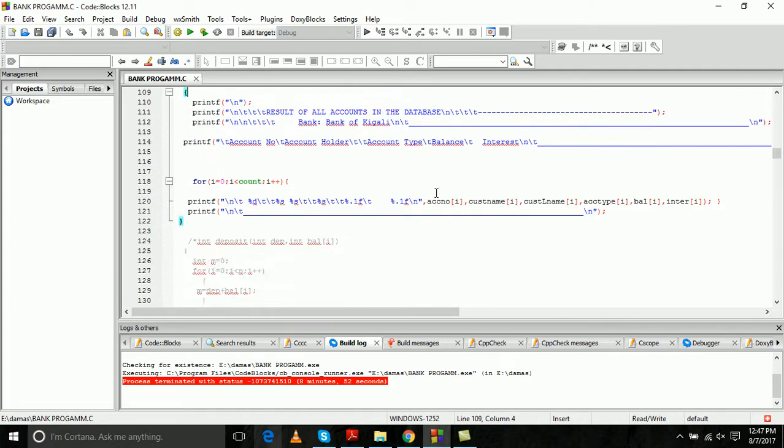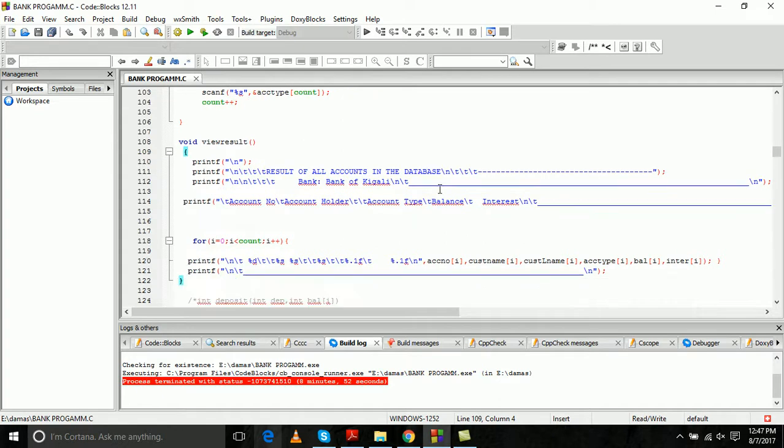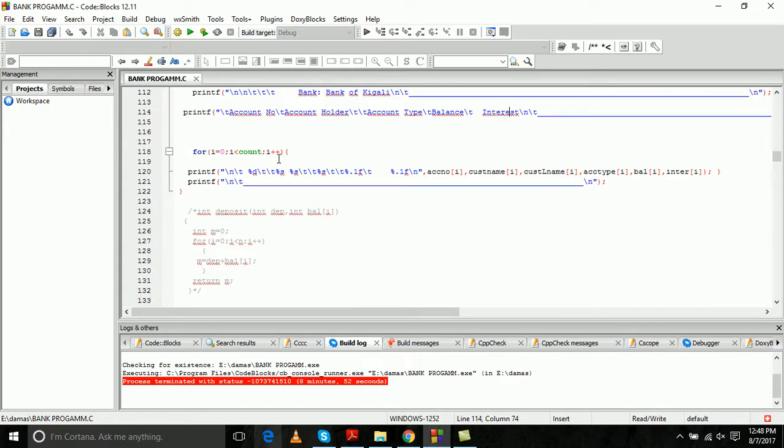This function's job is to display view results. What am I displaying? Remember, because I have used a loop in my program, when displaying I'm also going to use a loop. This is the account number, account holder. This is \t. Remember \t. It leaves a space between your codes. Account number, account holder, account type, balance, interest, and I'm displaying the account number. I think you can see this.